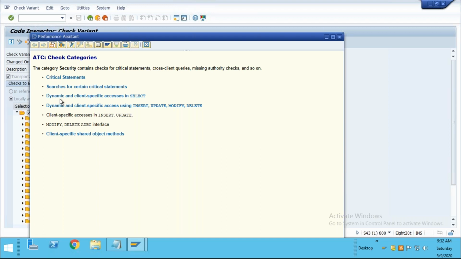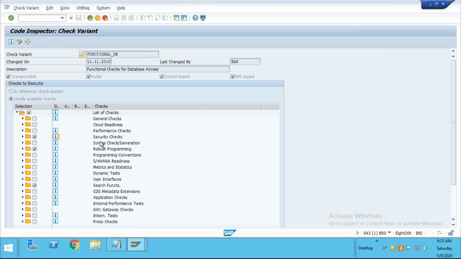Select a star from that relational operator I was using over there, that kind of search. Dynamic and client specific select, again it is coming to the native SQL or ADBC. Okay, dynamic and client specific access using insert, update, modify, right? Such kind of critical checks it is going to perform when you select this one.